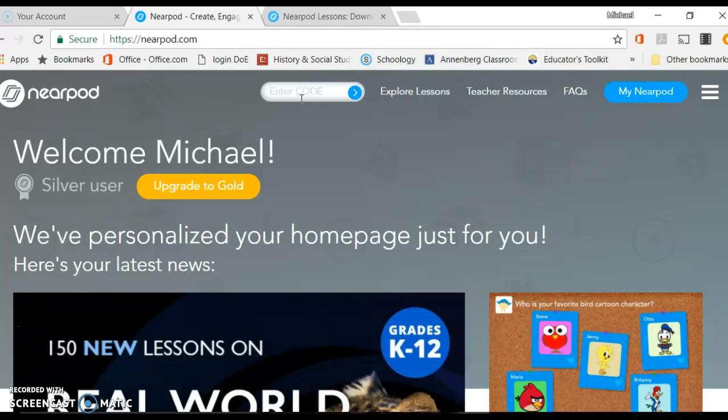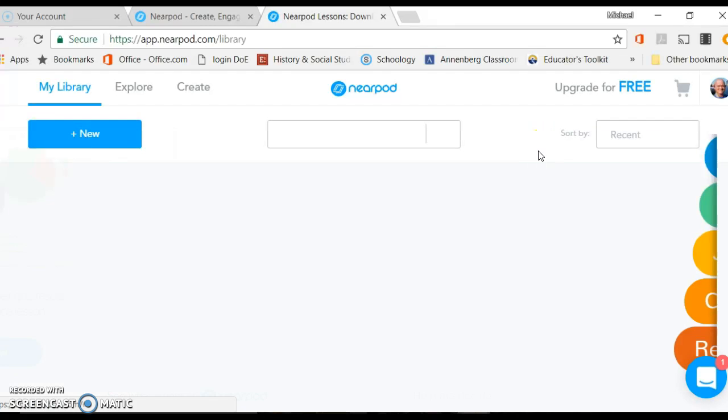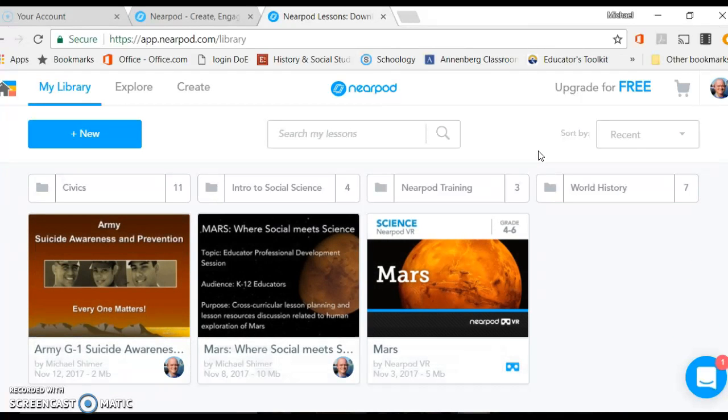I'll show you later. I'm going to use this particular tab as a student tab. And then when I click My Nearpod, it's going to open up a screen that looks like this. And you'll see it has my library. That's the part I'm going to go into right now. When I click on my library, it's going to open up my library of presentations. You can see I have some folders here, different topics: civics, introduction to social science, Nearpod training, world history. I am a K-12 educator, a teacher in Florida, and I have taught civics, which is middle school, introduction to social science, and world history for high school.